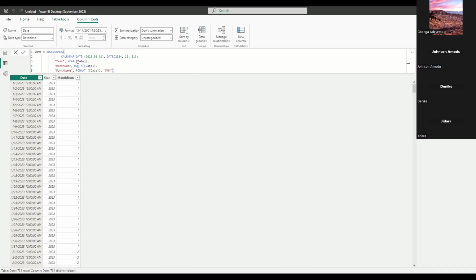I add a comma here. It gives me the month in the short form. If I need the month in the full form, I have this, and it gives me all of the months in the full form. Because of our time, there are other things that we also need, like the quarter.